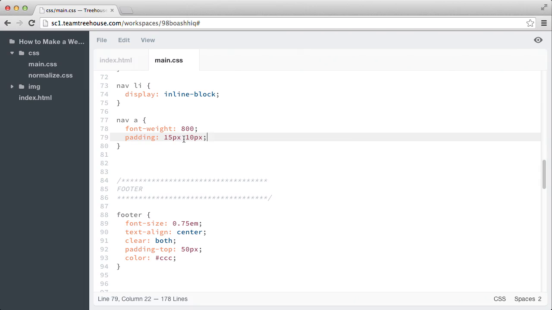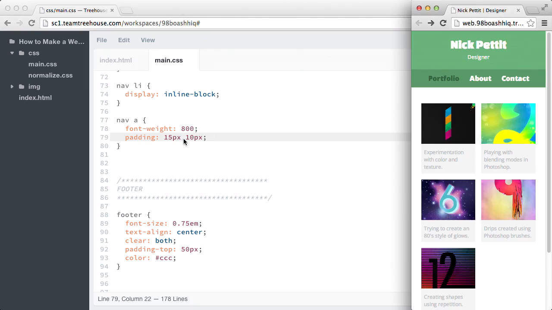So if we switch back and refresh, you can see that our links are now much bolder and they have more space around them. And when I hover over, you can see that a lot of the space around the text is now also clickable, which makes it just a little bit easier to hit these tap targets when you're on a mobile device or click on them if you're on a desktop like I am.